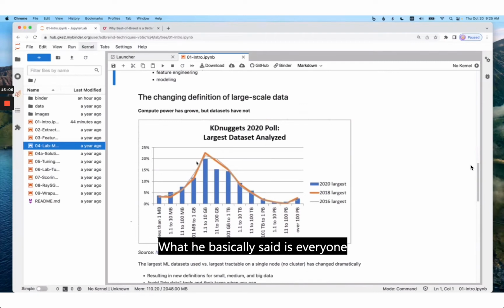What he basically said is everyone expected that over time, data would get bigger and bigger. And therefore, we keep needing these more and more powerful tools to handle enormous amounts of data. But in fact, that hasn't happened. It's a little bit of a surprise. So this distribution, which is in this picture here, has more or less been stable for almost 10 years in terms of the distribution of data set sizes.